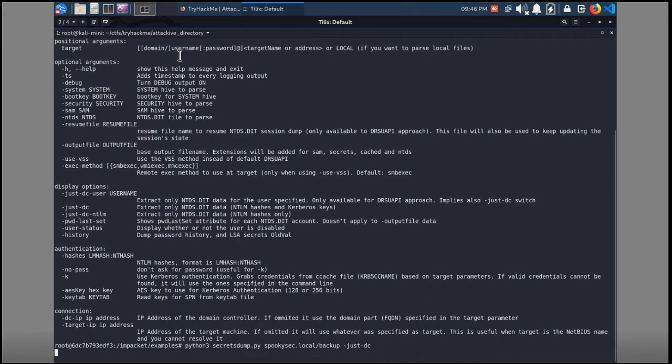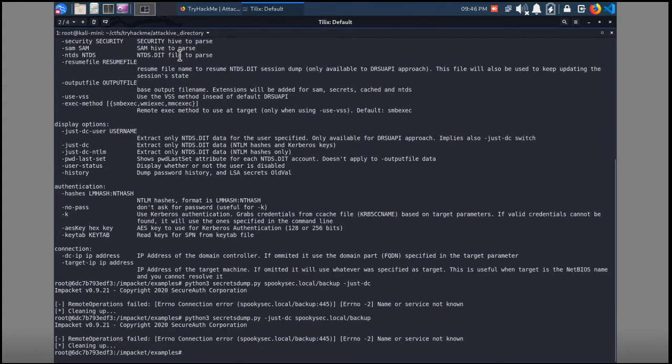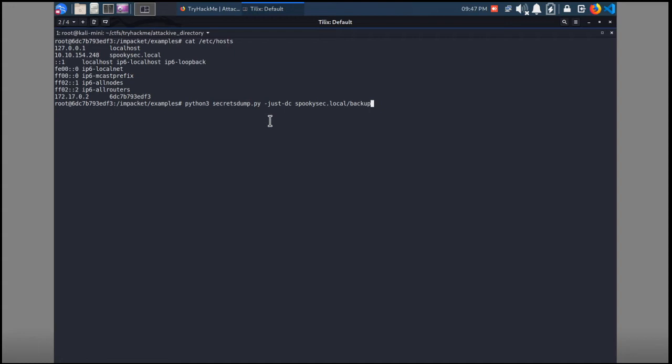Go back to our container. And it said service unknown. All right, what did I do wrong? Let's see on my notes here. Oh, I need to specify just DC before that. Nope, something's not going right. Let's see. We were able to talk to SpookySec earlier, so we want to say that that's fine. Let me just make sure. So we cat our etc hosts file. We do have spookysec.local there. Just DC spookysec.local slash backup.